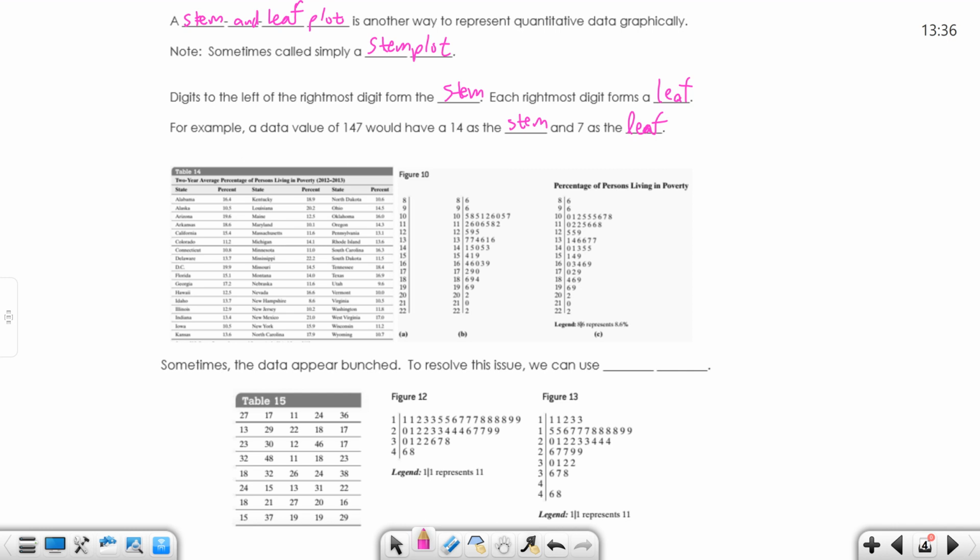So Table 14 has the average percentage of persons living in poverty in 2012-2013, and it has the 50 states listed. The first thing we do is say, okay, what's my rightmost digit? Well, it's the tenth, the first decimal. So everything to the left of the decimal is going to be my stem. The smallest one is in the 8%, and the largest one is in the 22%. So then we need our stems to go from 8 to 22.